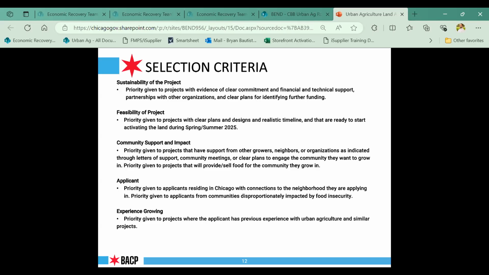And then, of course, we want to make sure that the folks who are applying for the site have experience growing. That can be in urban agriculture settings or other types of projects. But we really want to see that this person has experience with growing food in particular and providing food access for different communities.